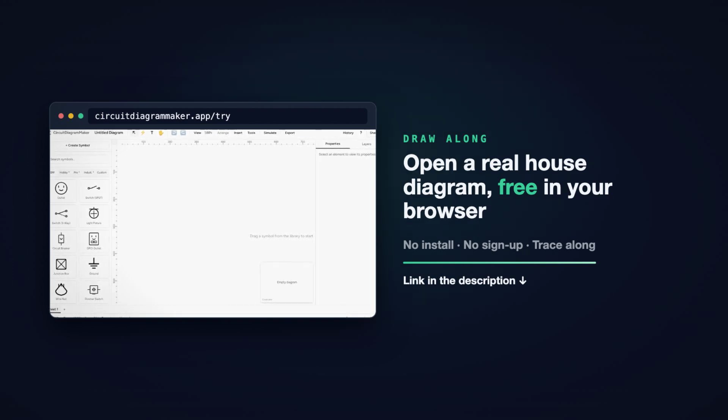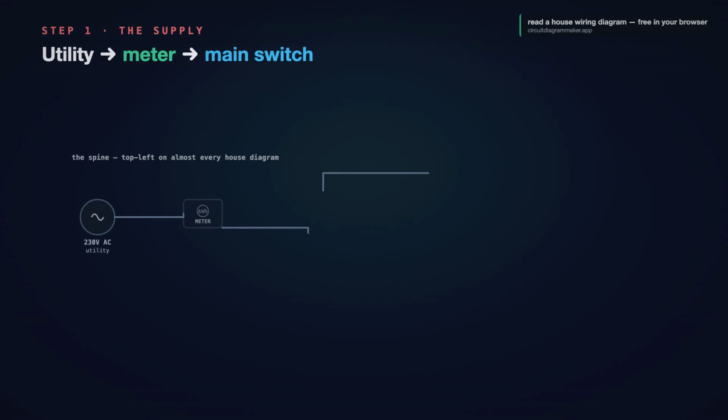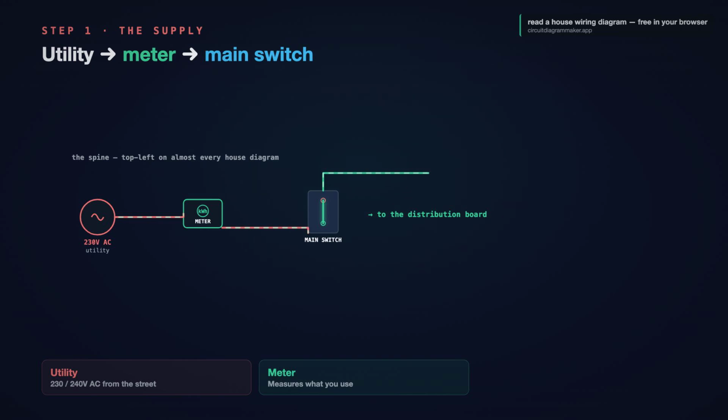Step 1. The supply. Always start here, top left on almost every domestic diagram. The power company brings the line to your house. On a house diagram, it is usually drawn as the utility source, 230 or 240 volts of alternating current. From there, it runs into the meter, which measures what you use. Then into the main switch, sometimes called the main breaker or the main isolator, the one switch that kills power to the whole house. So the first thing you trace on any house wiring diagram is that spine, utility into the meter into the main switch. Get that, and you know where every amp in the building comes from.